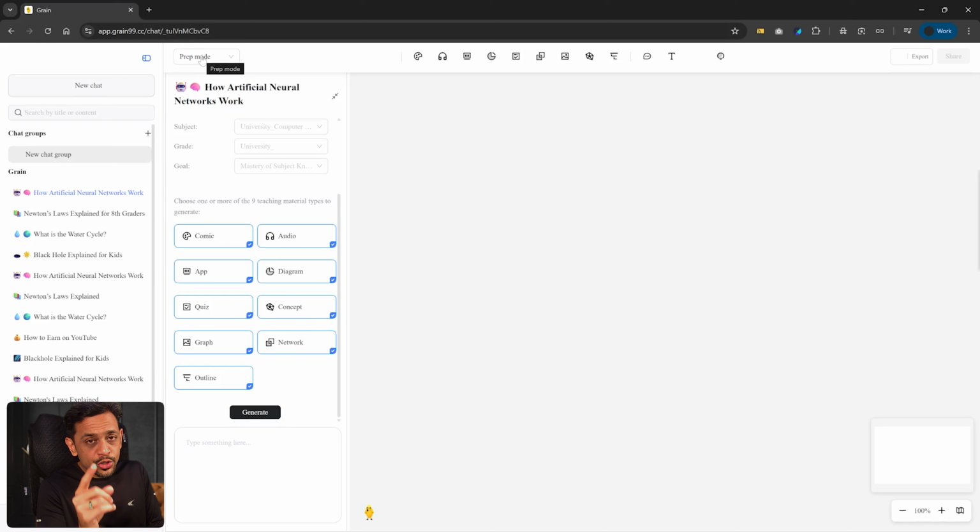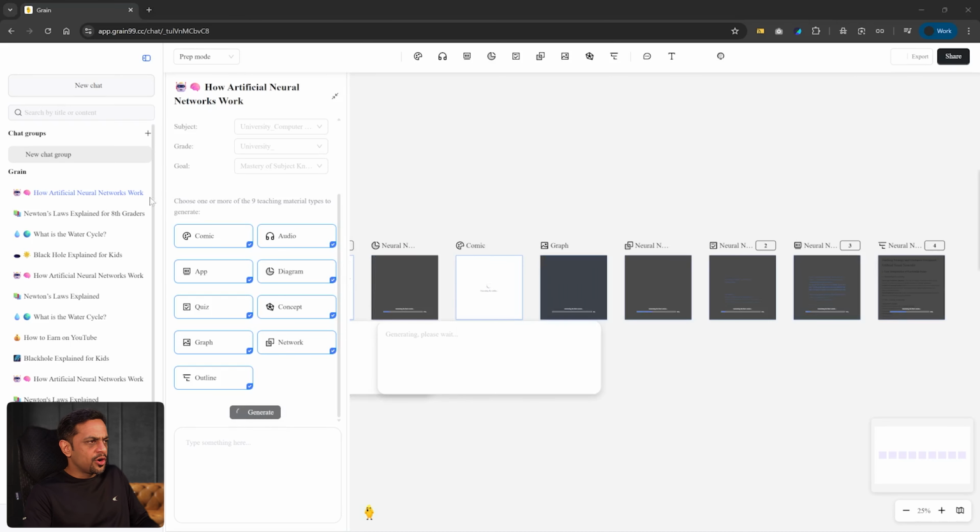Now, most of you might be thinking, but what about the cost? Stay until the end because we have some bonus meant only for you. Okay, so click on generate. Okay, so as we saw in the previous case, this will also generate all the 9 formats.